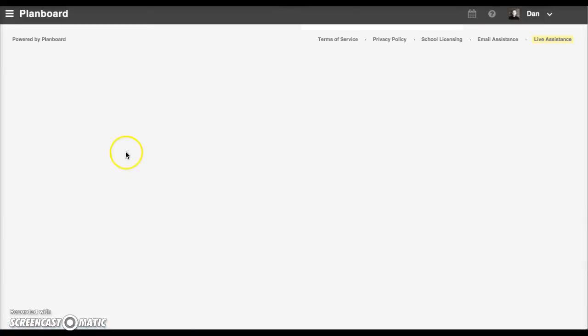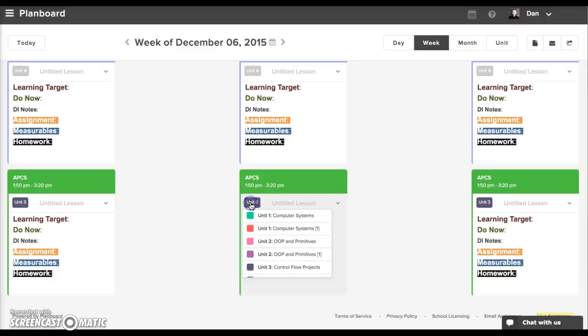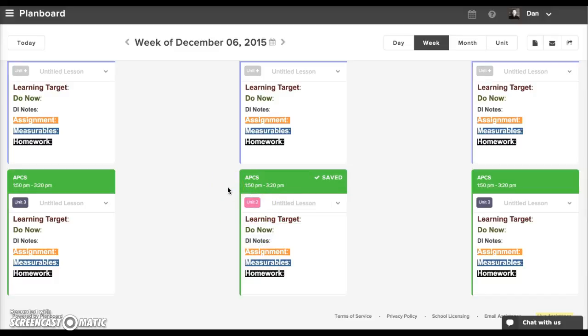So you can see it automatically distributed my units according to how long I said that each unit would take. And that's helpful because now I can plan. I can always change these. It's no problem to change them. But it allows me to use it as my pacing guide as I plan my lessons for the rest of this semester. So pretty useful.